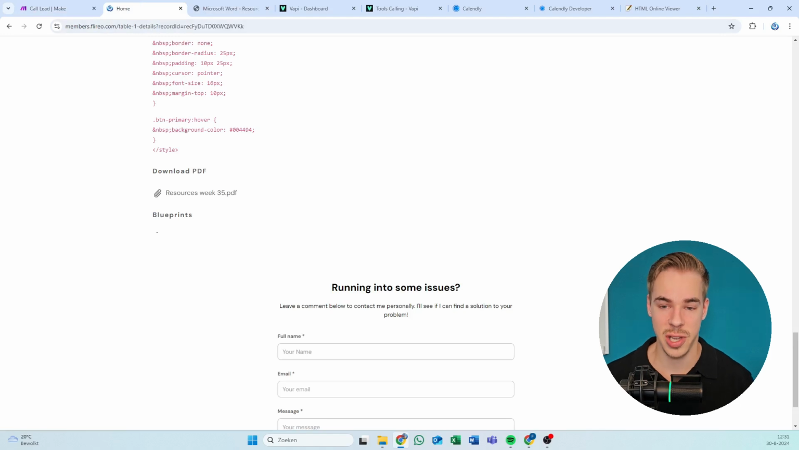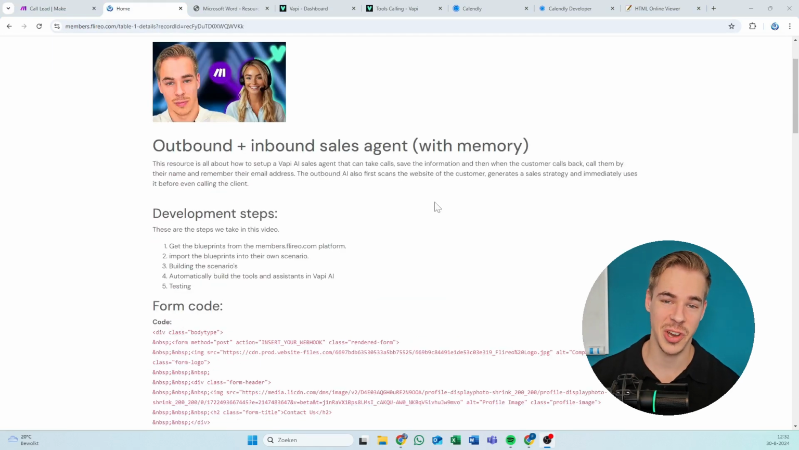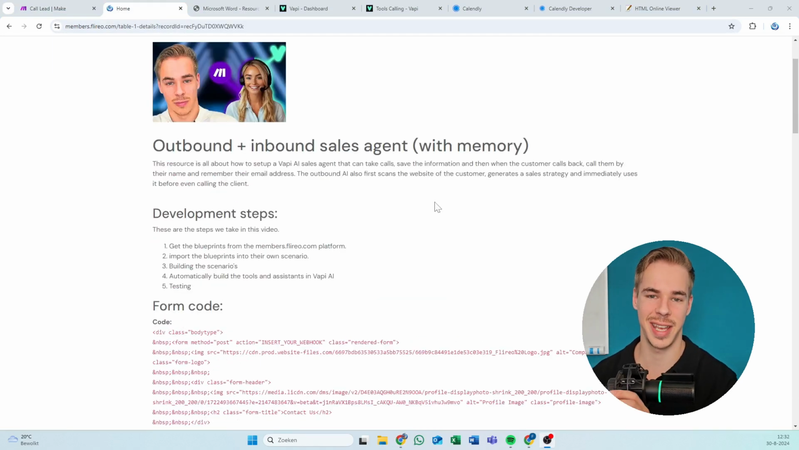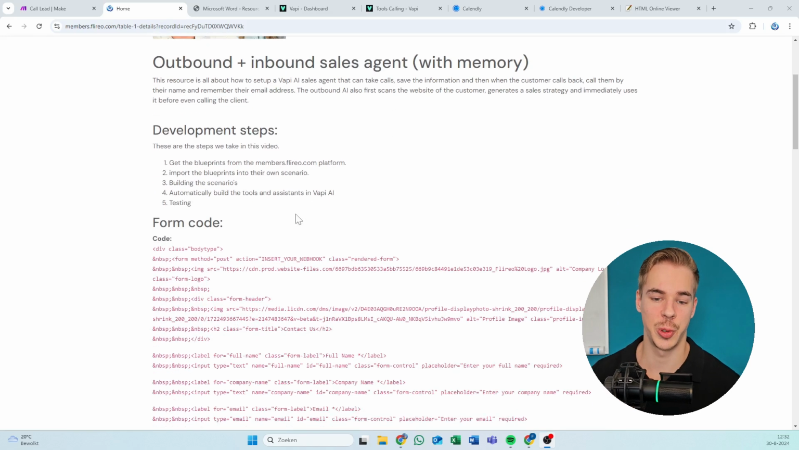So let's get started. All right, so these are going to be the steps that we're going to take in this video. We're going to get the blueprints from the members.vliegereo.com platform. So that's where you're already logged in if you see this in your own screen. Import the blueprints into their own scenarios. So we're going to build 6 scenarios and import the blueprints.